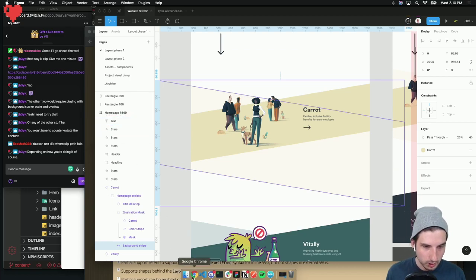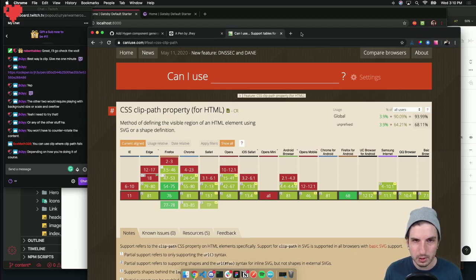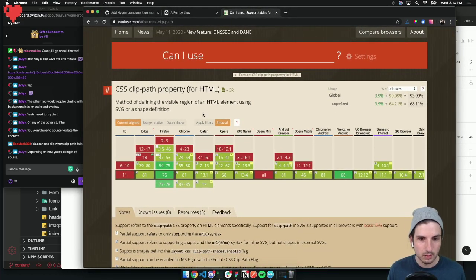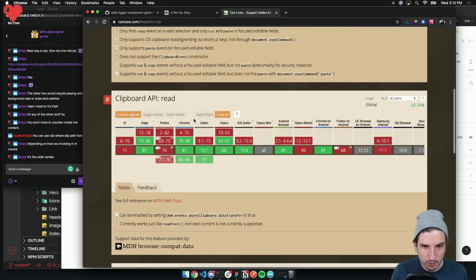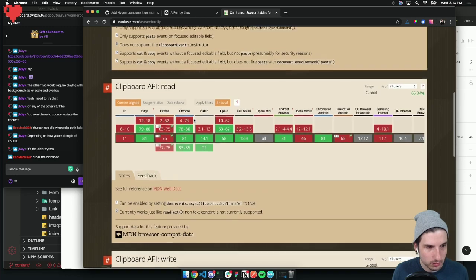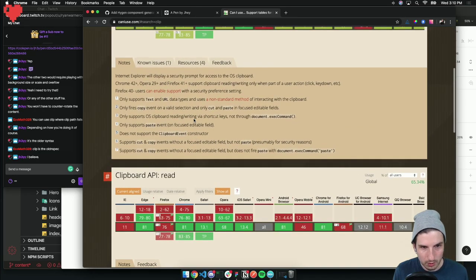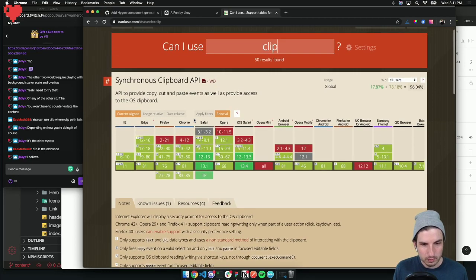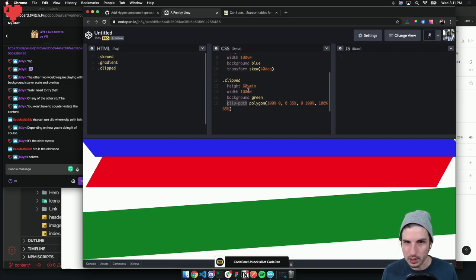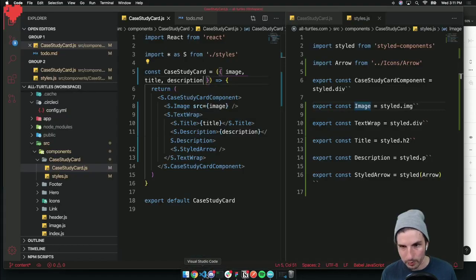You can use clip where clip path fails. Is clip much different than clip path? Older syntax, I assume it does kind of similar things, just with different wording. All right. Probably going to save this for a bit later. Not sure if we'll get to it today. I really appreciate this pen. I'm actually going to add this to my notes right in the project.